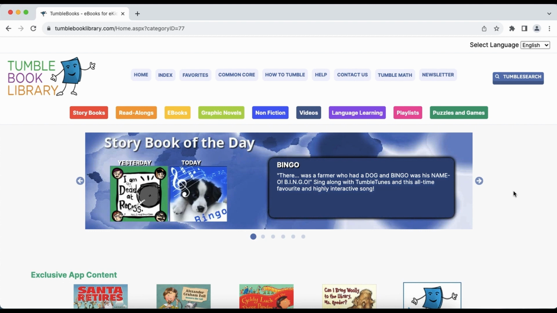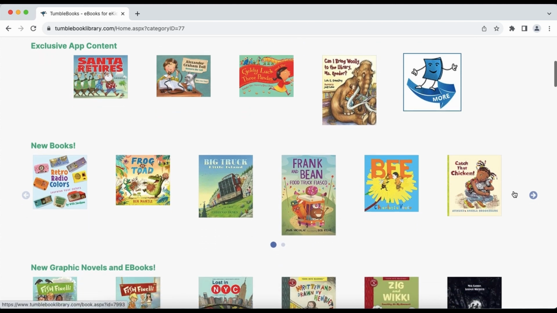Today we're going to learn about the book report feature. This is a great activity for your readers once they've finished with a book. So for any book on the site, you can start by clicking on it. And I'm interested in Frank and Bean, Food Truck Fiasco.